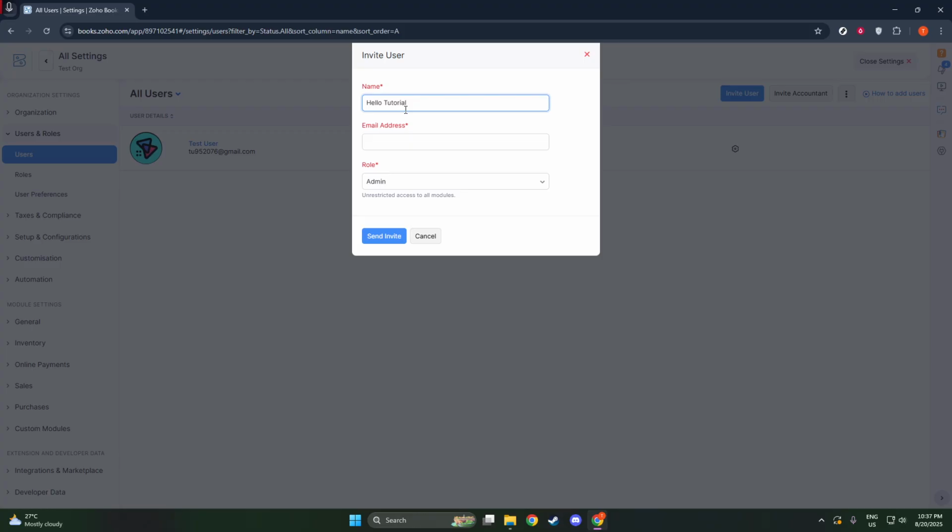After clicking Invite User, you're greeted with a form that needs a bit of your attention. Here, you will enter the essential information for the employee you're looking to add. This includes their name and email address. It's crucial to ensure there are no typos here, as this information is pivotal in setting up their account correctly.